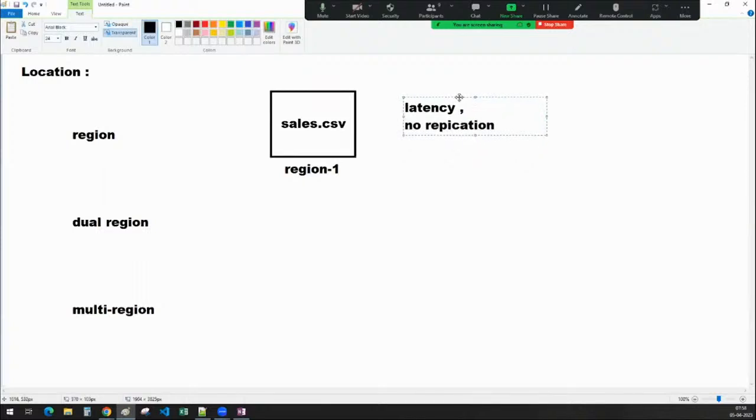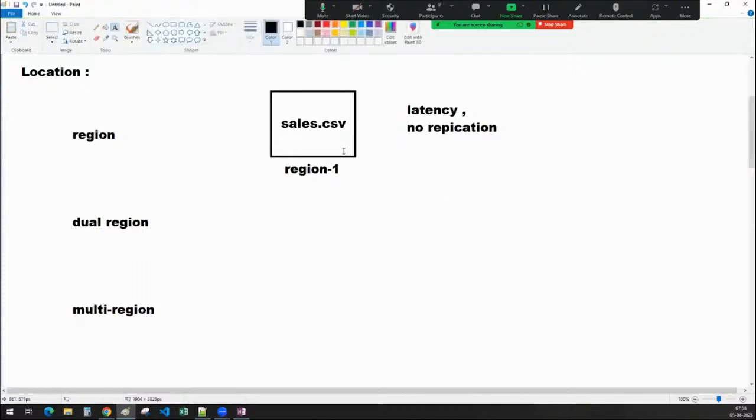There will be a latency. When I say latency, you want to get the data from this particular bucket. There are plenty of people who need the data from this bucket, but many people are accessing it. That is the reason there is a latency because of a single region. So there will be a latency and there is no replication. When I say replication, we will see in a dual region, guys. Now, if the failover happens, the data will be lost.